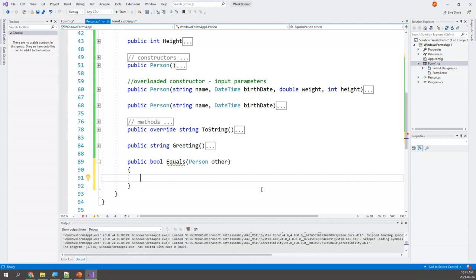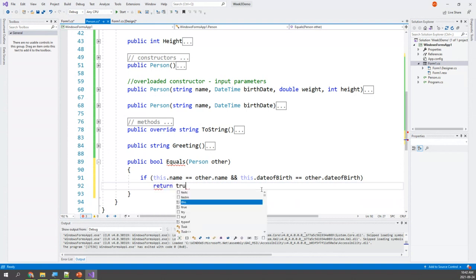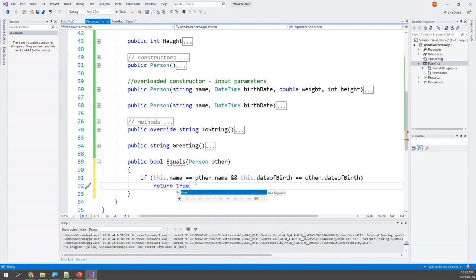So we're going to return true if they're the same, and we're going to return false if they're different. So I can use an if else here, or I can do just a shortcut of comparing them. I'll show you both ways. I'll start with the if statement. So if they have the same name and they have the same birthday, then we're going to return true. Otherwise, return false.